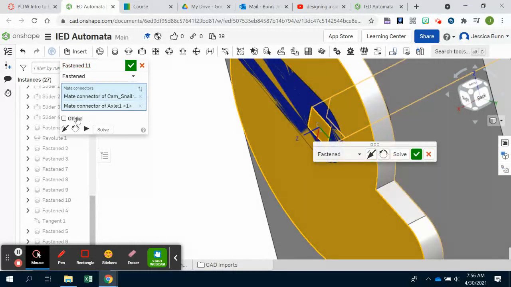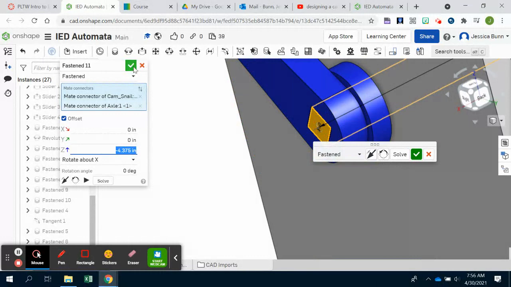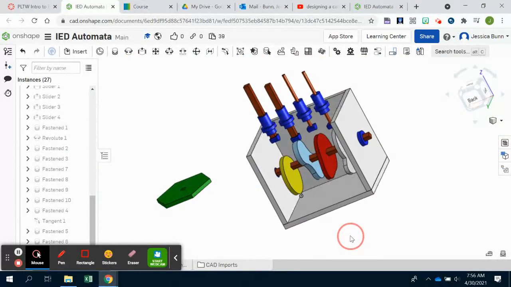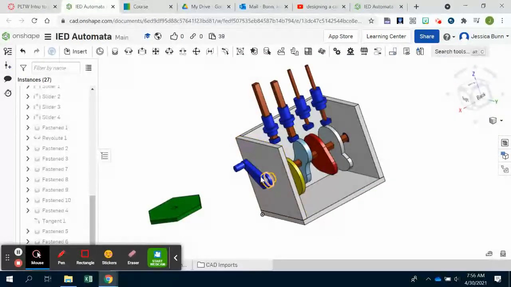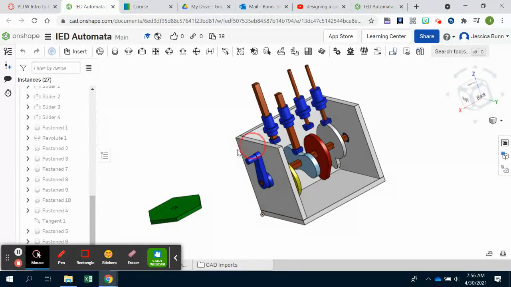Again, checking for that interference, and this time we want negative 4.375. So once you get all of the cams on the axle of your box, you then should be able to grab the handle and spin it like this, and you'll see all of your cams are moving together in sync with the axle. What makes the followers along the top move at different rates is the shape of the cam.